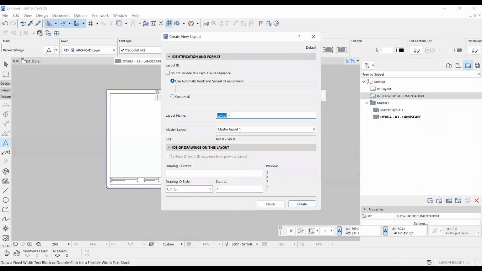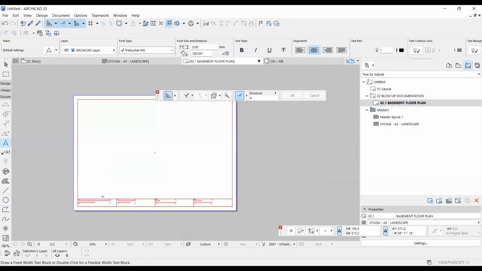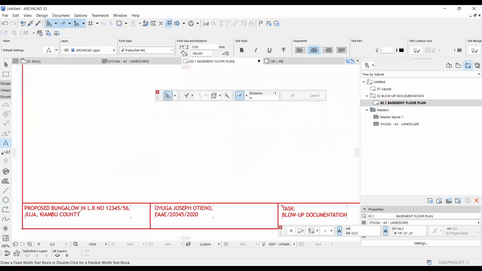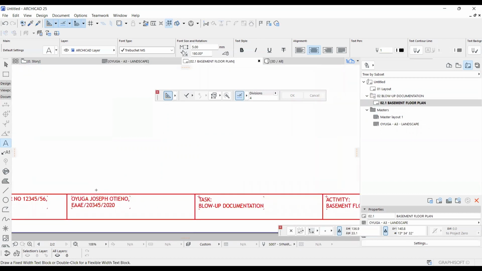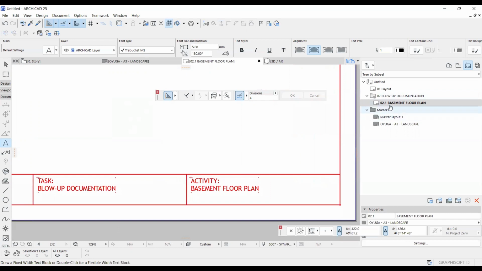On the new layout, I will call it basement floor plan, and the master will be my A3. If I say okay, it has been created. There it is. Then if we look at our sheet, as you can see, this information has not changed. This information mimics what you have written here, and the activity mimics what you have written there.